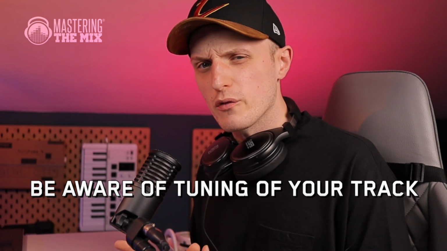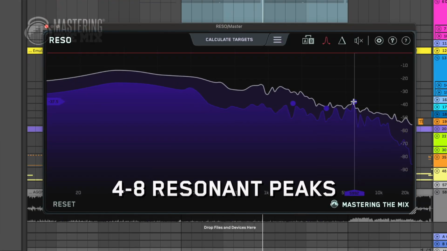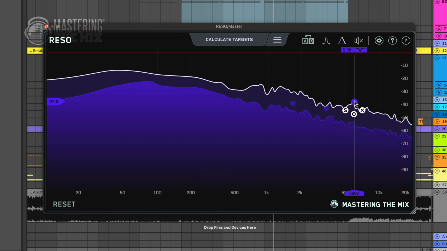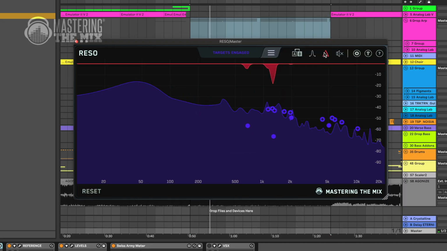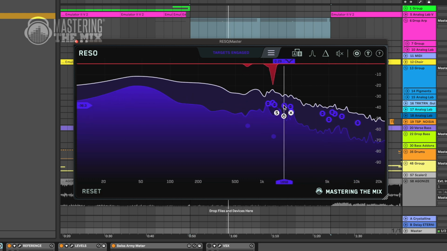Be aware of the tuning of your track and don't just concentrate on resonances that match your music. But it is possible that you will still benefit from them being corrected. Also, listen for the resonances that are completely out of tune, because they will do the most damage. It's common to see around 4 to 8 resonance peaks in the mix that would benefit from being reduced. But once you start going above that number, you are definitely cutting too much. What's even worse in that case, you're affecting the overall character of your sound.